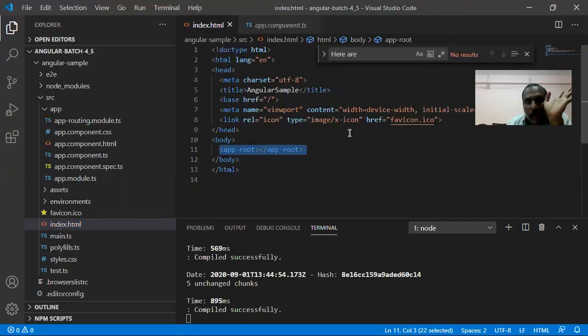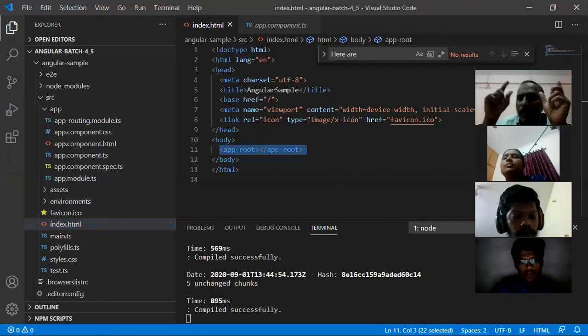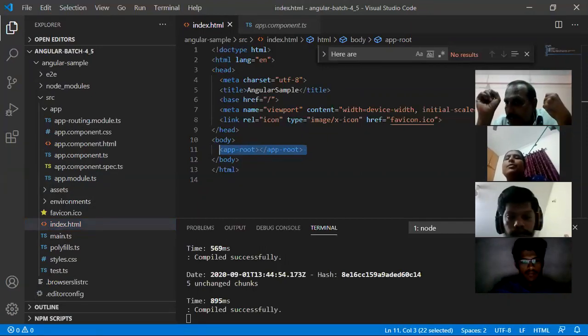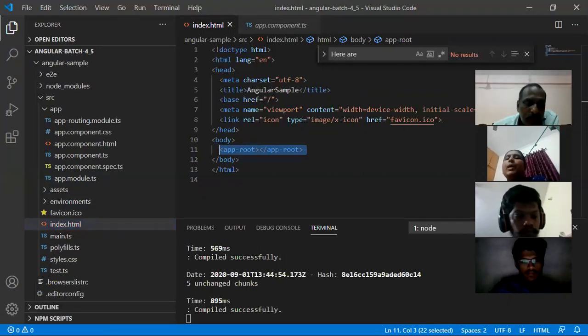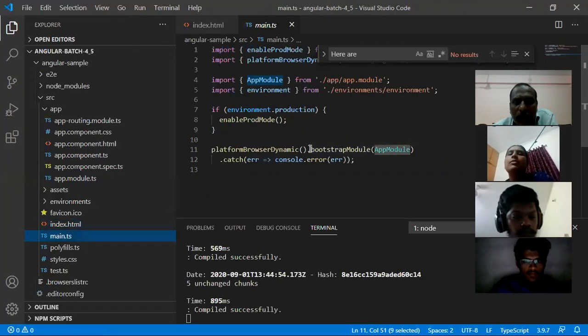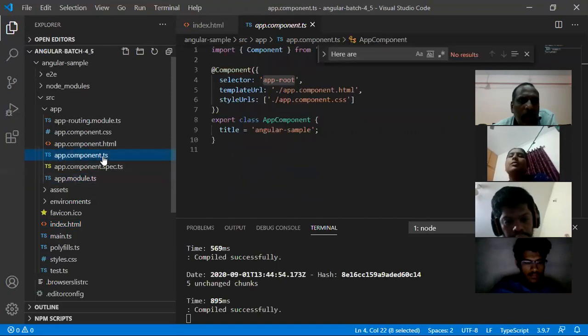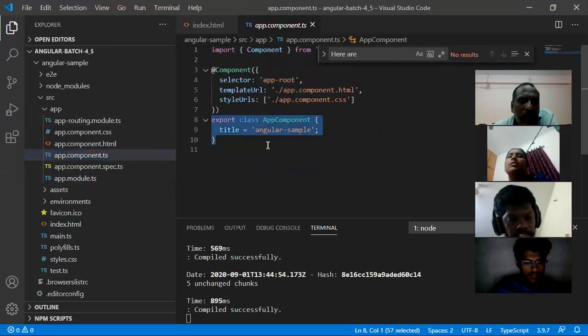So tell me, which part of your Angular application is executed first? First execution will start from main.ts. In the main.ts, I have written bootstrap module. What is the name of the module? App module. In this app module, there is a bootstrap component. So execution will go to app component. Now this app component code will be executed.